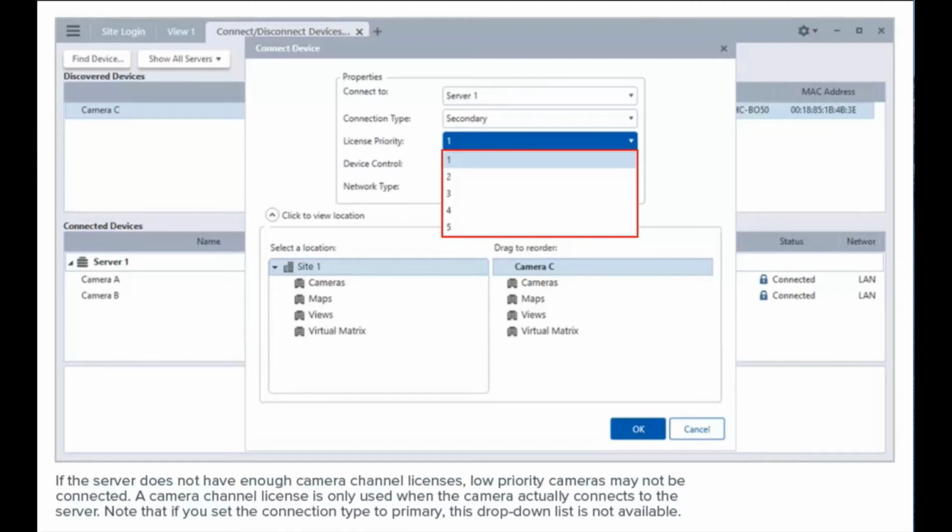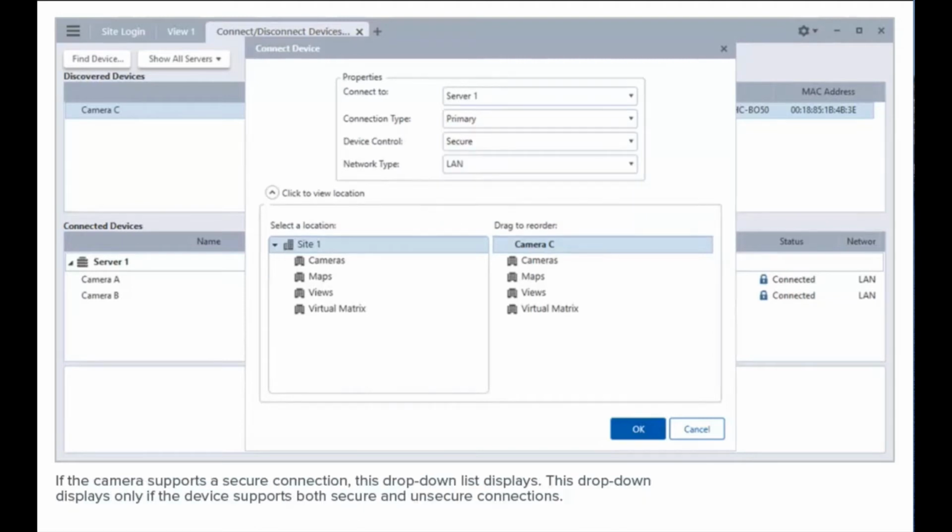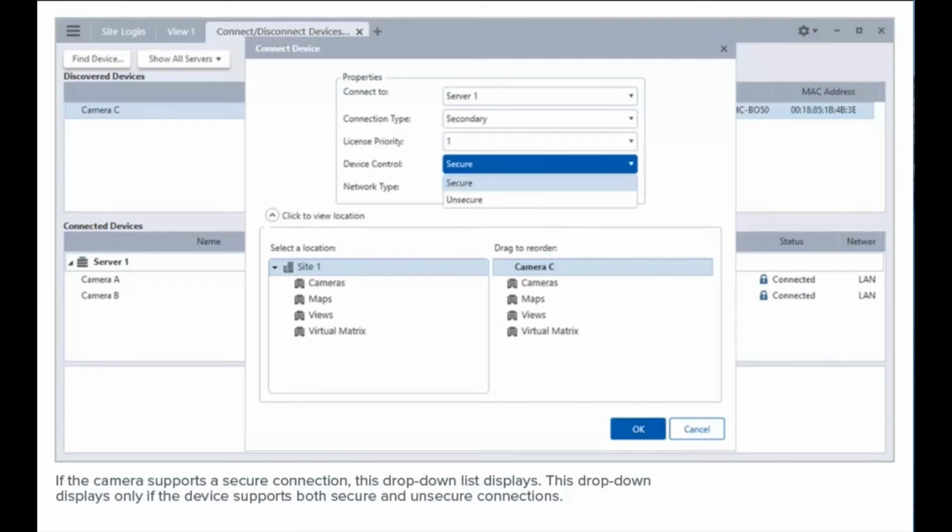A camera channel license is only used when the camera actually connects to the server. Note that if you set the connection type to primary, this drop-down list is not available. If the camera supports a secure connection, this drop-down list displays. This drop-down displays only if the device supports both secure and unsecure connections.